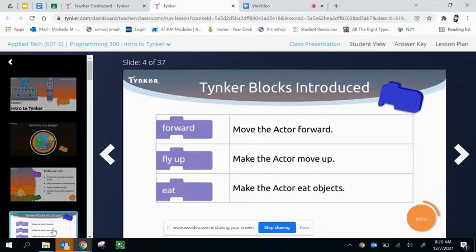So when we get started with our program and coding, we're going to see these purple blocks on the side of our screen. The words on the blocks say what we want that character, in this case the dragon, to do. So this first one is forward. So when we plug in this forward block, guess what direction the dragon's going to move? That's right, it's going to move forward.